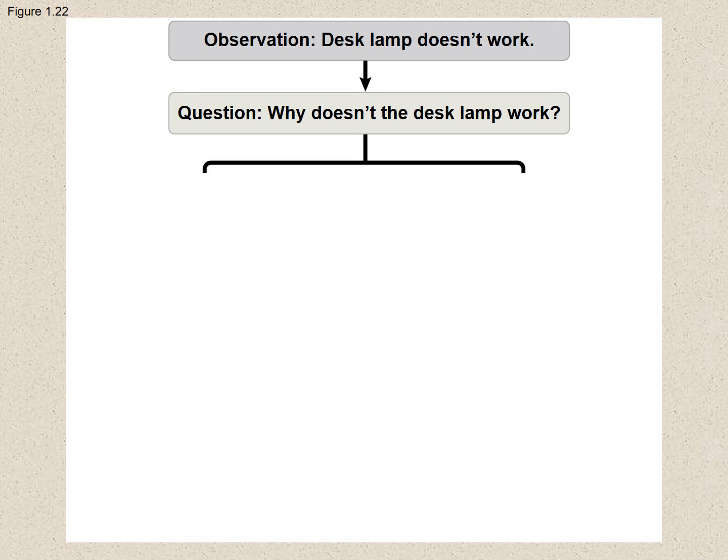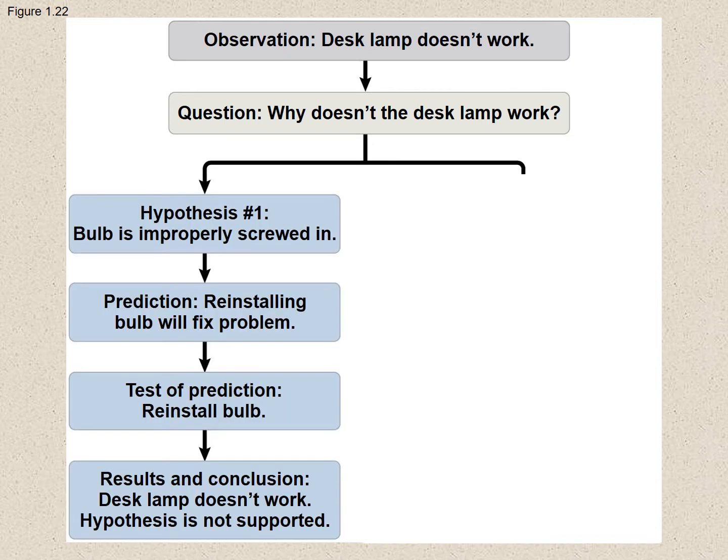And then, of course, you're curious, so you want to ask this question, right? So it's basically about your observation. Here we have, why doesn't the desk lamp work? Now we're going to go through two processes. We're going to develop a hypothesis, at least one hypothesis, of why the desk lamp doesn't work. So you think that the bulb is improperly screwed in, so it's maybe not all the way screwed down.